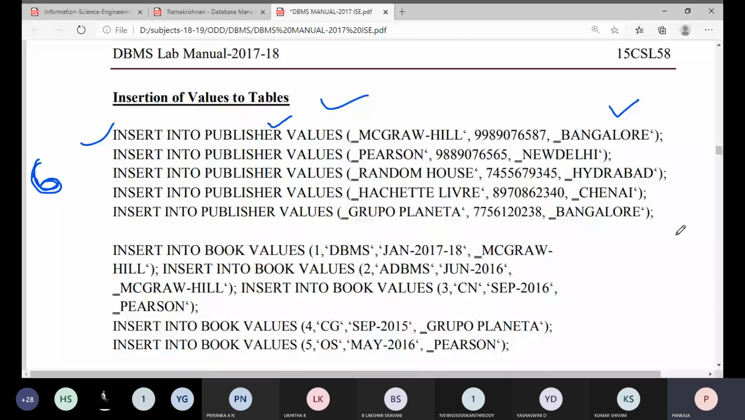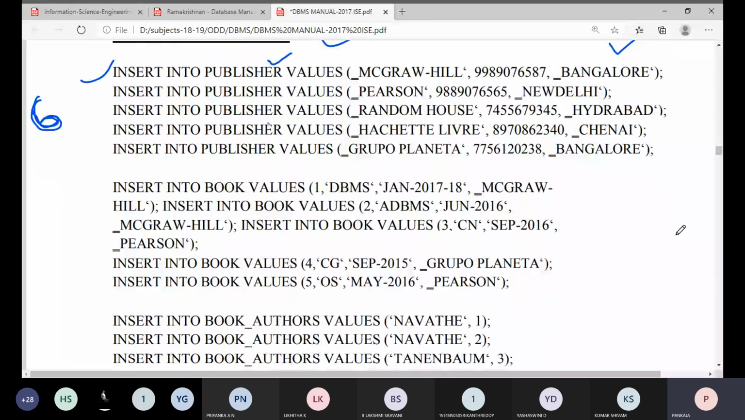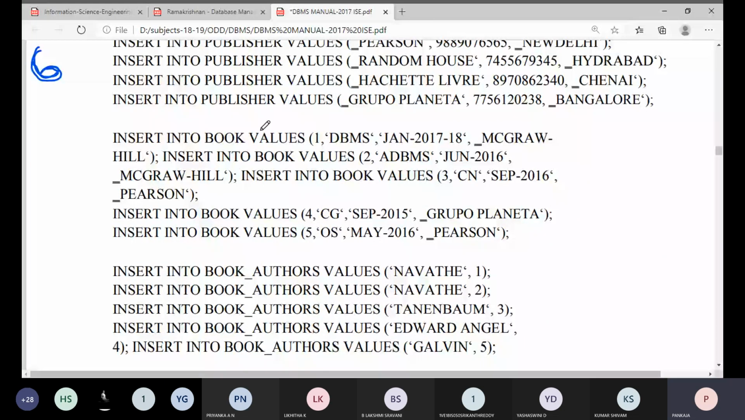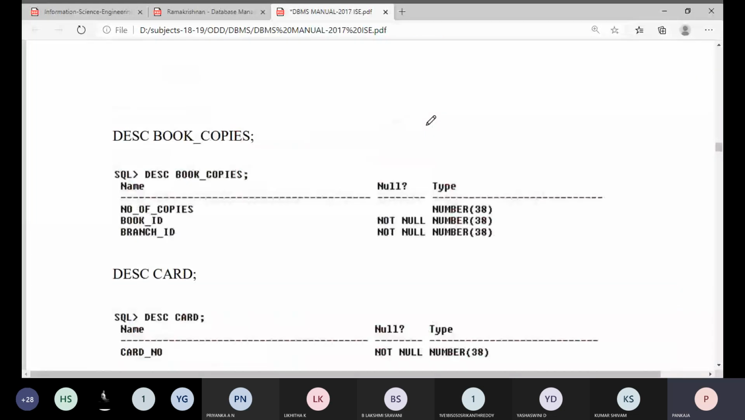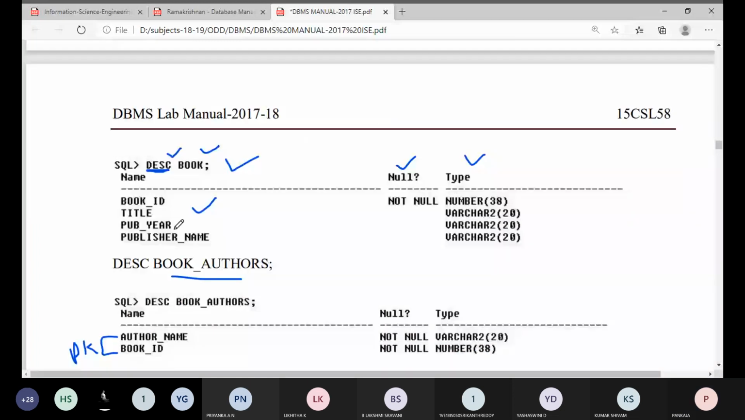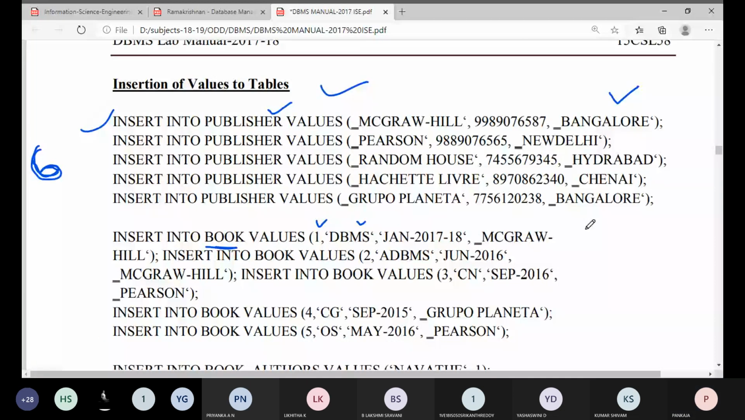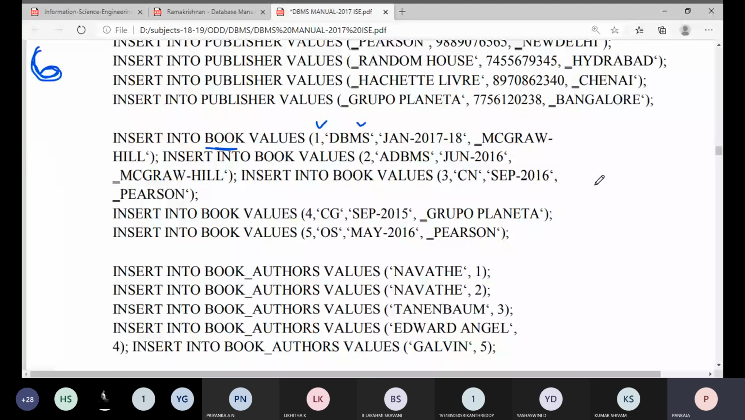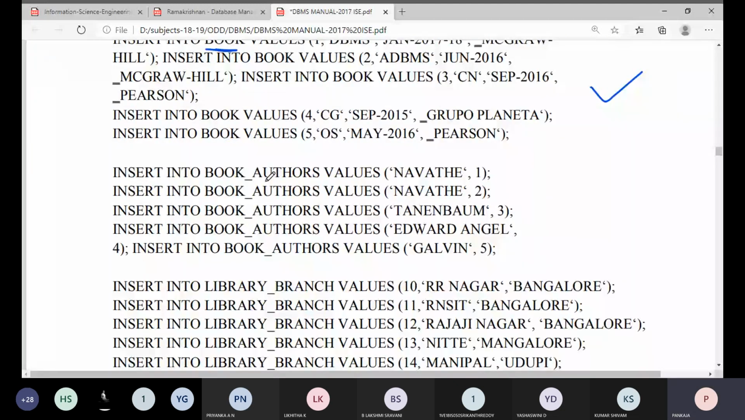Then insert into book. This is the table book. You need to specify the book ID, book name. Then what is the second attribute for book? It is publication year, then publisher name. Whatever publisher name you are going to give, that should exist in the publisher table. Similarly, insert a few records into book authors, then library branch, then book copies.